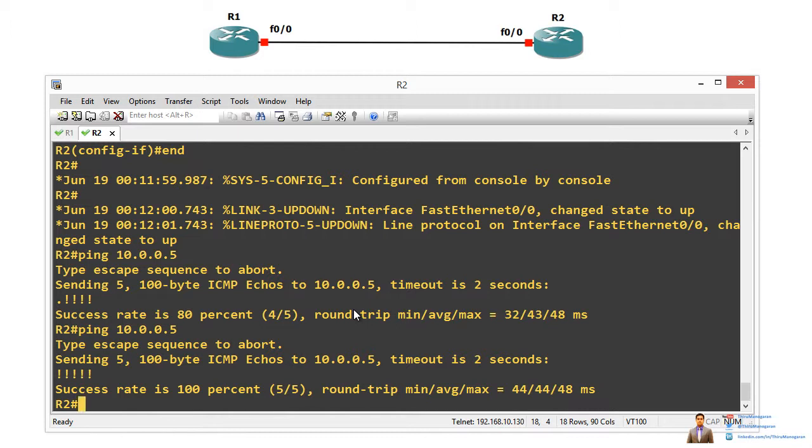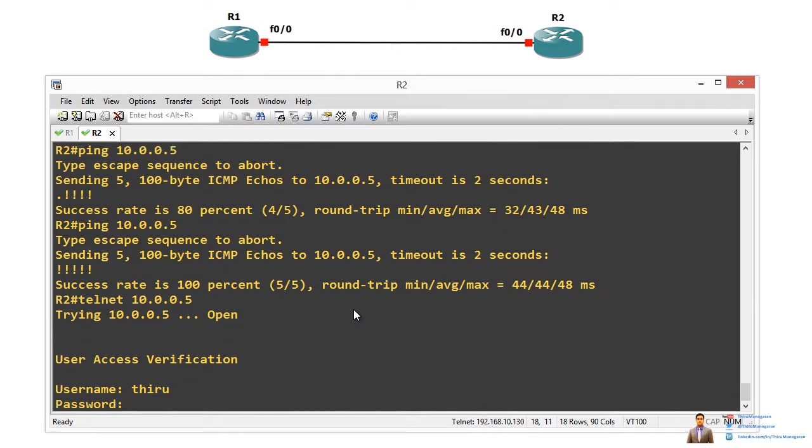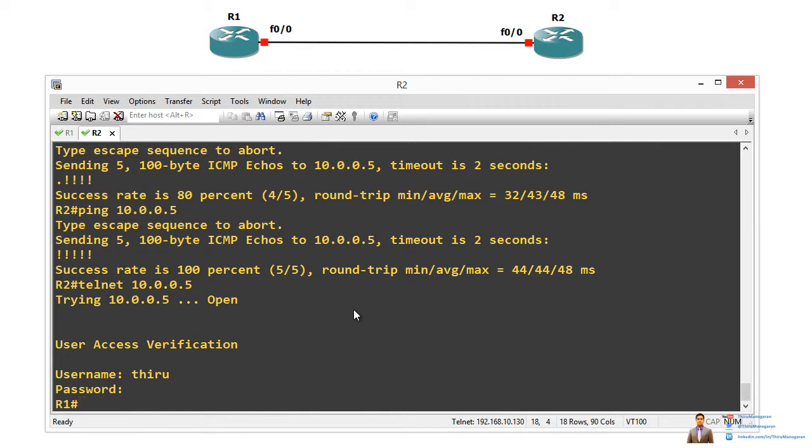Now we're going to telnet from R2 to R1, telnet and the R1 IP address 10.0.0.5. Okay, it's asking for the user access verification. The username is what we created, Thiru, and the password syshello. So we are in router 1 now.